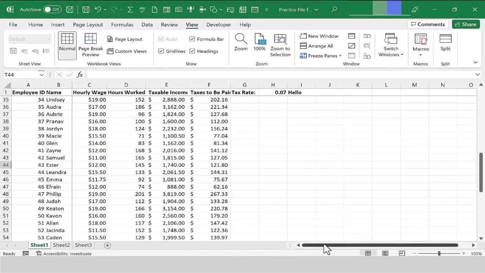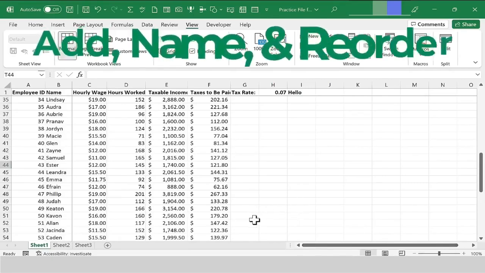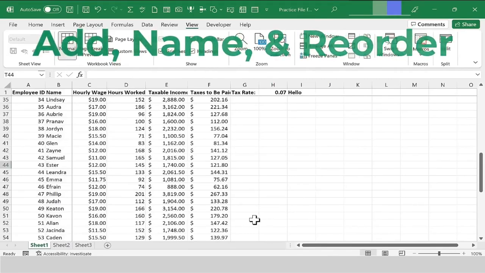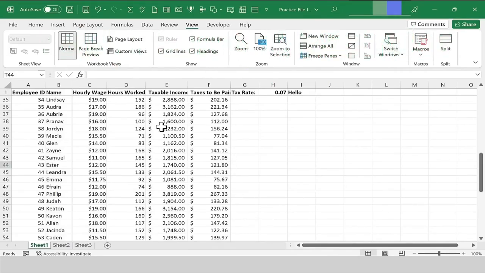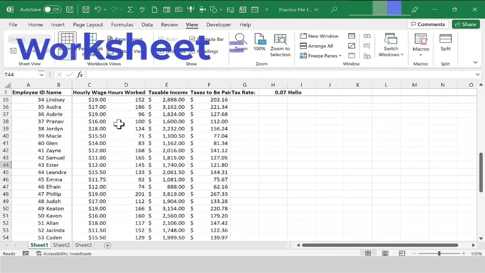Next, though, we are going to look at some techniques and tools that do change the nature of the data or the workbook and worksheets that we're working with. Let's start with how to add, name, and reorder worksheets. And keep in mind that worksheet is a synonym of spreadsheet.